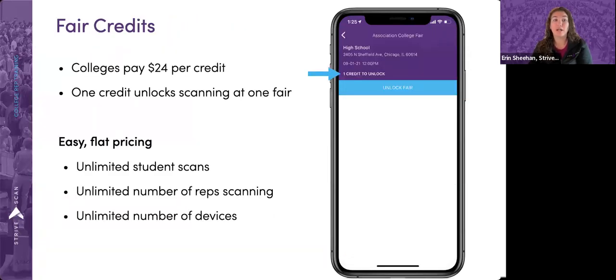Fair credits cost $24 each, and 1 credit unlocks scanning at 1 fair. That credit allows you an unlimited number of student scans at 1 fair. There is no need to purchase a lead package. It also allows you an unlimited number of reps scanning. If you're at the fair with a colleague or alumni rep, you both can scan with 1 credit. And you can scan with an unlimited number of devices, all with that 1 fair credit. There's no by-device purchase necessary.